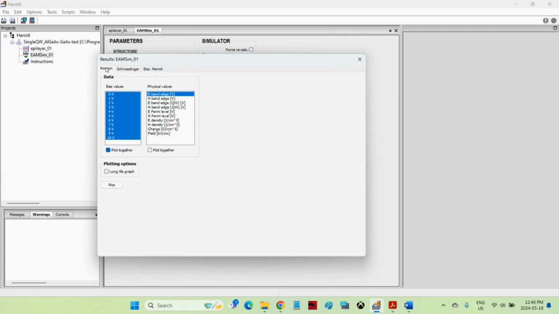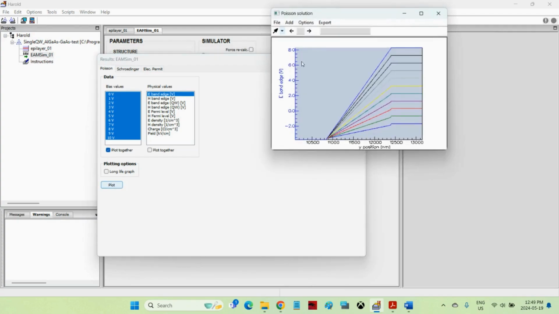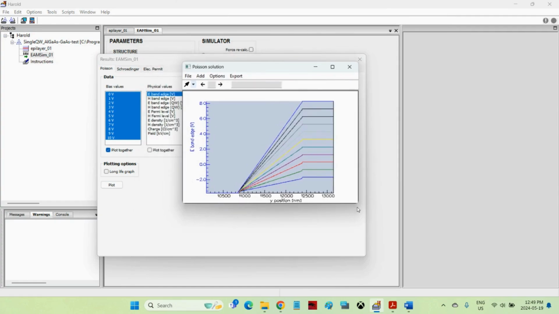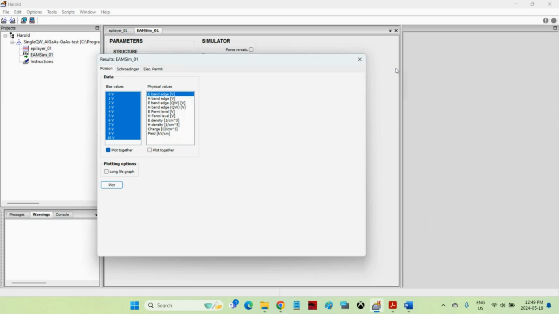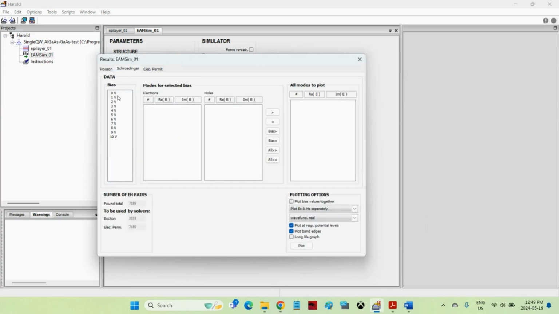So for example, with the Poisson tab, we can plot, as a function of bias values, which we have here, the change in the electron band edge. Each line on the graph represents a different bias value, and you can see how the band edge changes with bias. And similarly, on the Schrödinger tab, we can look at the various wave functions that have been calculated.